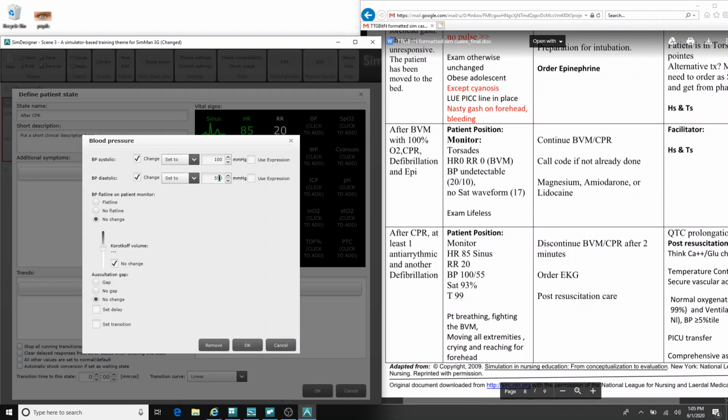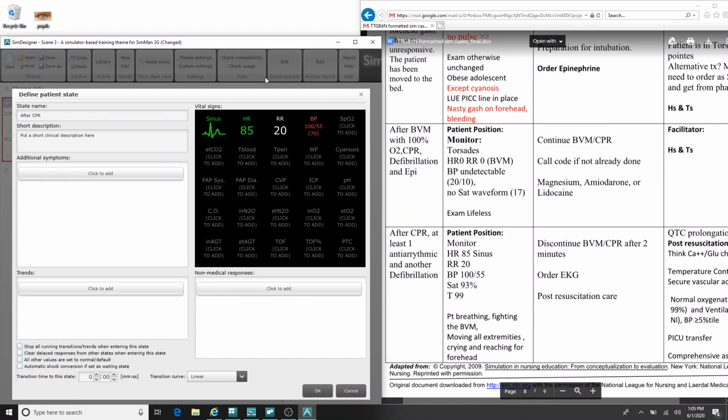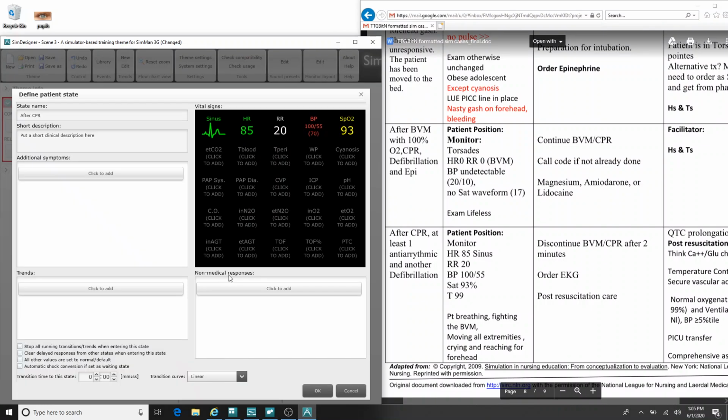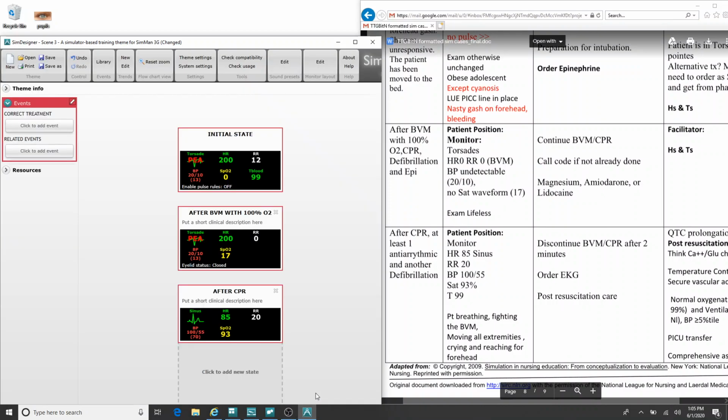So this patient actually does get better, which is great. Okay, so 93, and patient breathing, fighting, moving, crying, reaching over forehead. Okay, so this is after at least one. Okay, cool. So we'll click OK, and I'm going to save this.